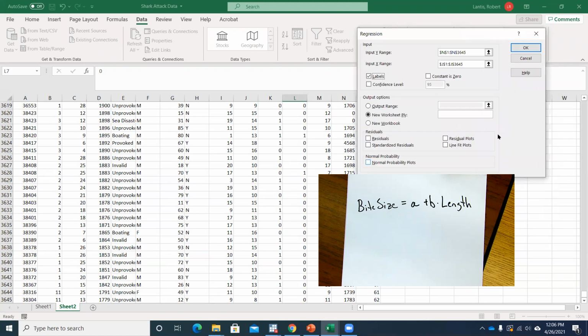Then there's some other options down here. We never have to mess around with those. Oh, sorry, you can't see this. I will make this mistake every single time. So, all right, there you go.